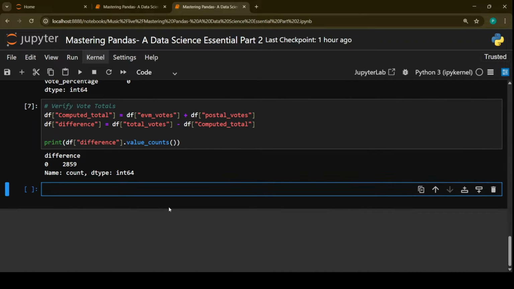Now let's extract the number of constituencies and candidates. We want the total constituencies, how many constituencies there were, the total candidates, and the total unique parties. So let's do that.